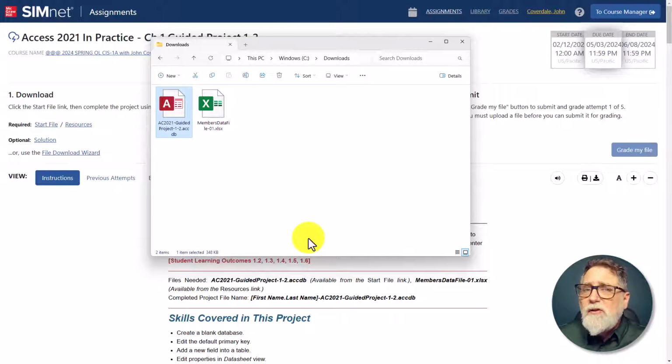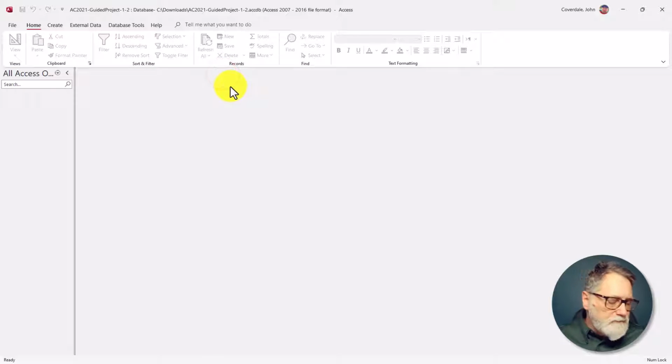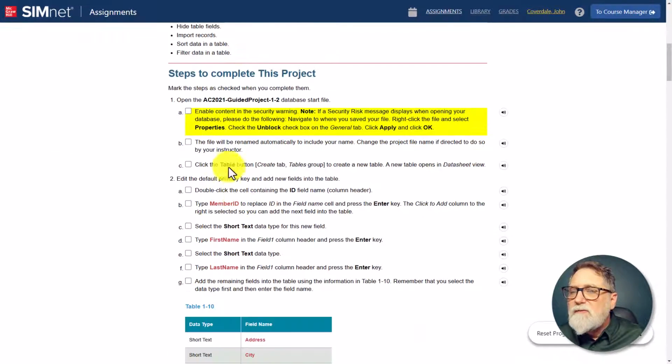We could disable the security feature, but it's there for a reason. So we're just going to, on a case-by-case basis, always unblock these files because we do know that they're safe. Let me go ahead and open the file again. And now what we're going to see is the more familiar security warning, the yellow stripe, and so we need to enable content. Let's take a look at our instructions now, and we'll see exactly what we need to do next. We've downloaded the file.